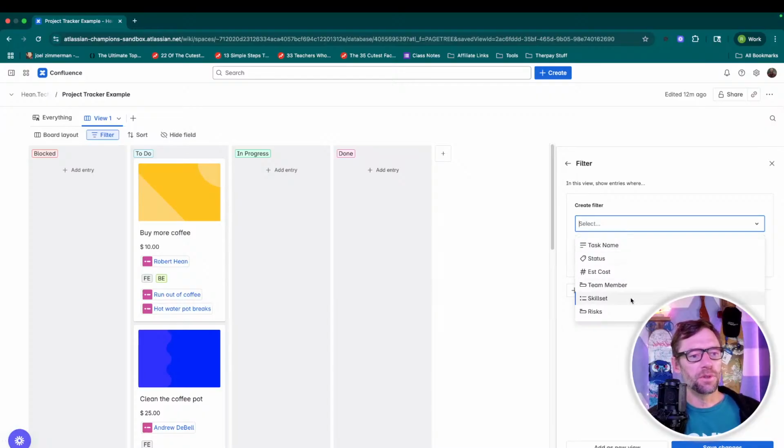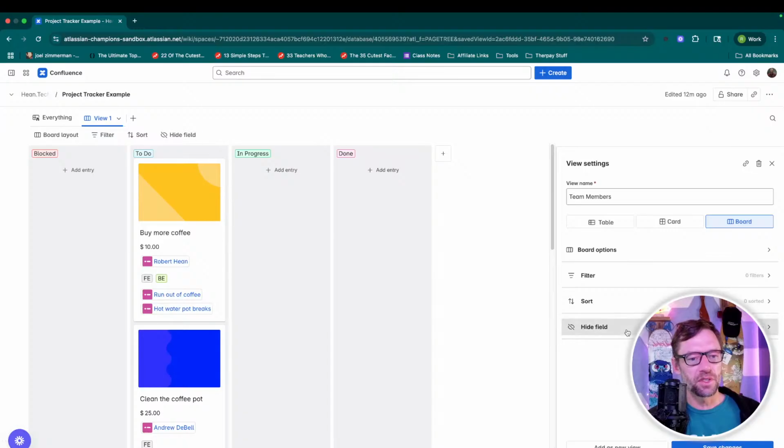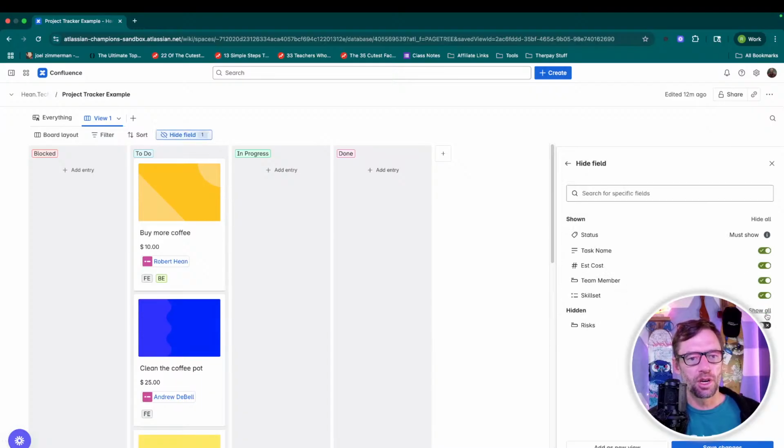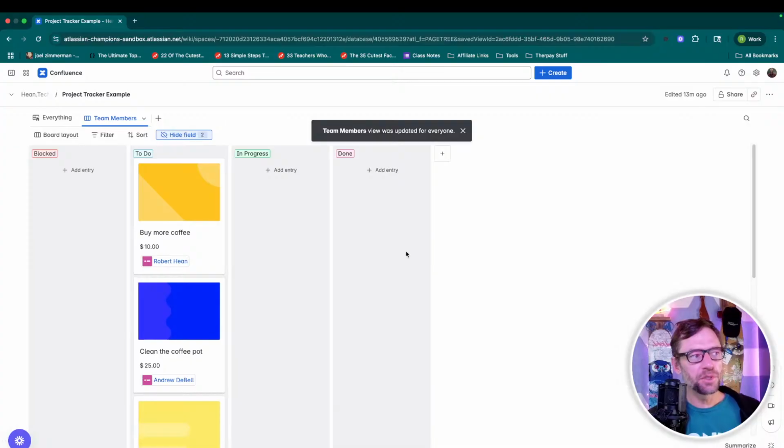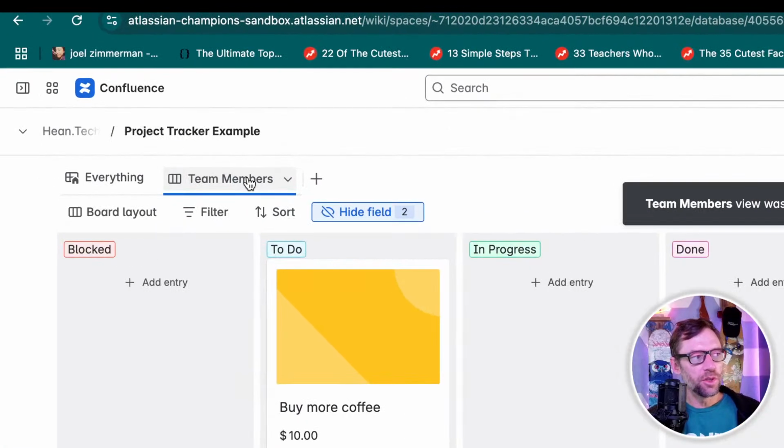What would be a good filter? Maybe I don't want them to see risks actually. I just want to hide the risks. So I can just turn off the risks field. And maybe I'll turn off the skill set because my team all kind of knows what they do. I can now save these changes. And this view has now been saved.